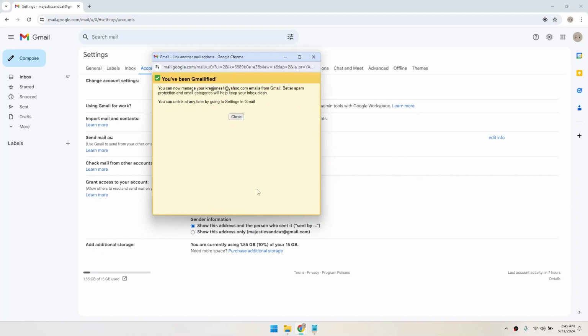And that's it! You've successfully linked your Yahoo email with your Gmail account. Now you can manage both emails from one place.